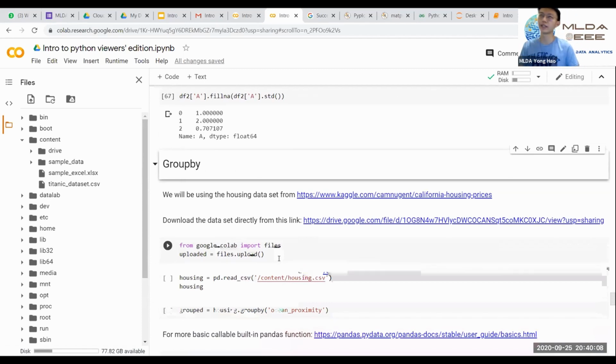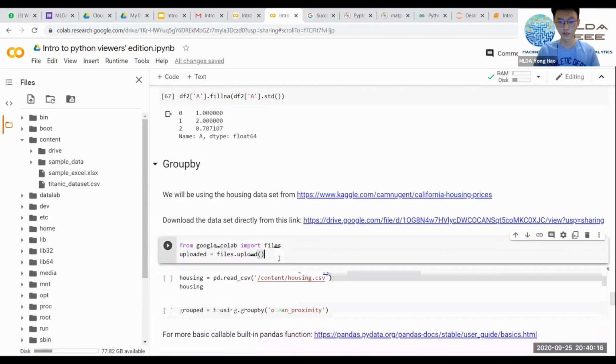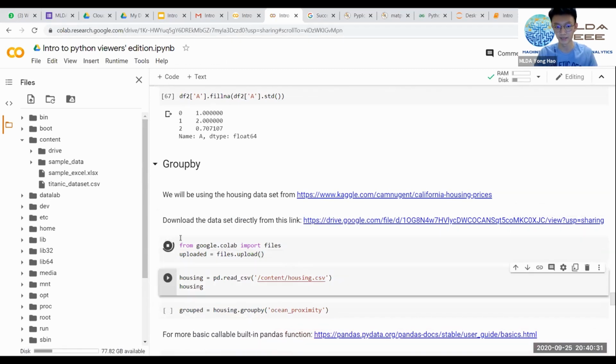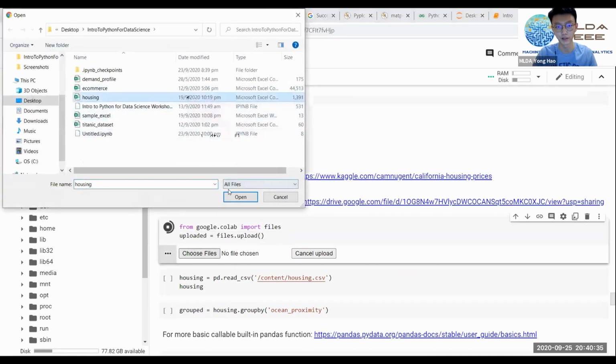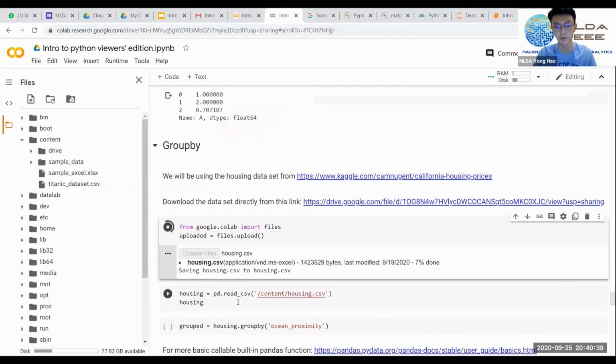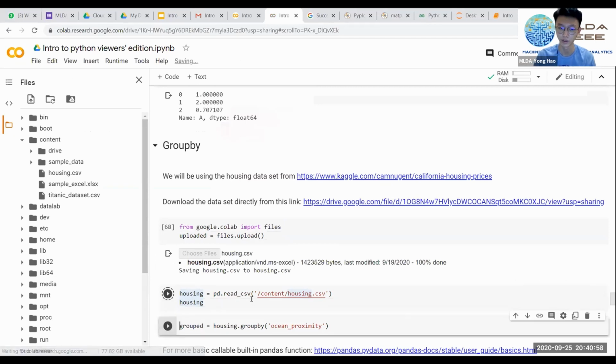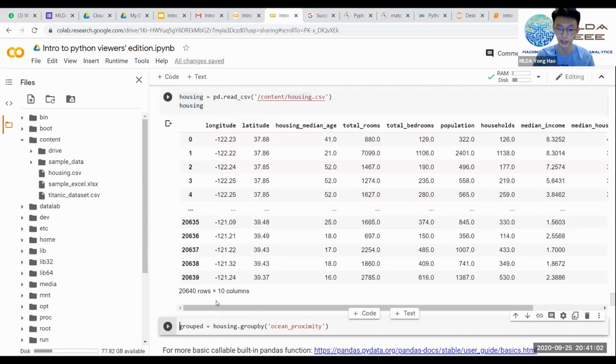Then group by. Group by is a way that you can process a data frame by some categorical labels in a certain column. In this case, you ought to upload another set of data, and you can get it directly through this link that we've prepped here. We'll go through the same procedure again: upload, choose your file. You can see this is quite a big file because there are 20,000 rows.